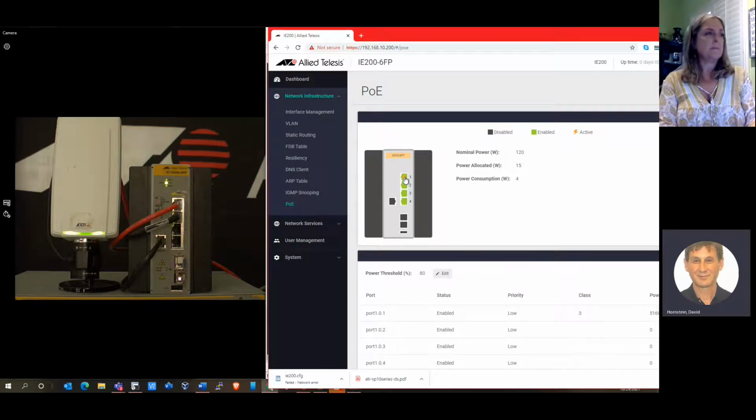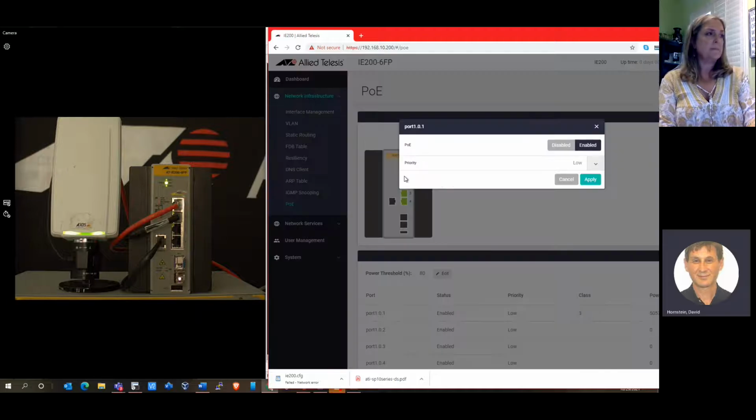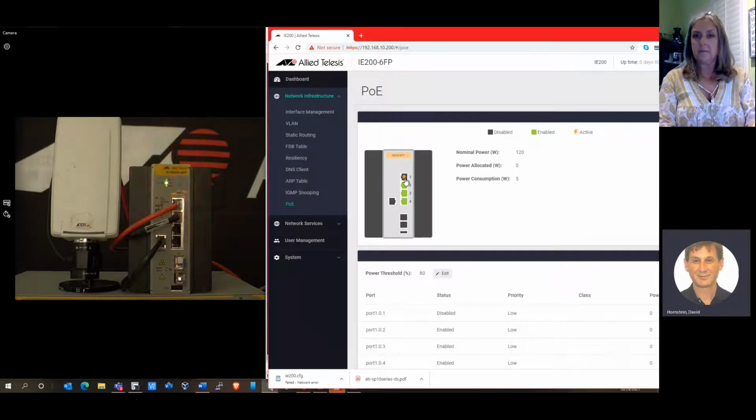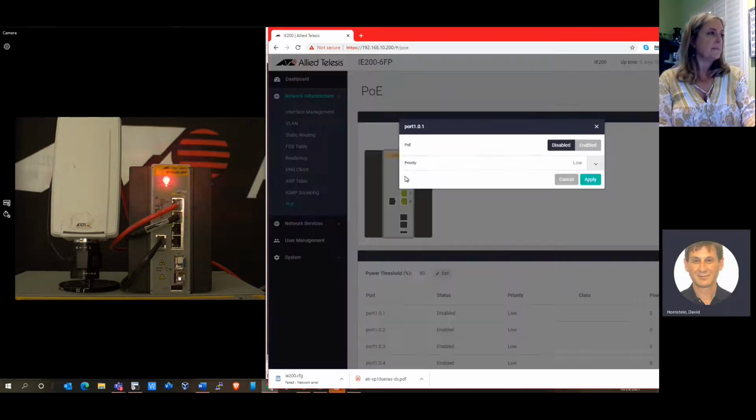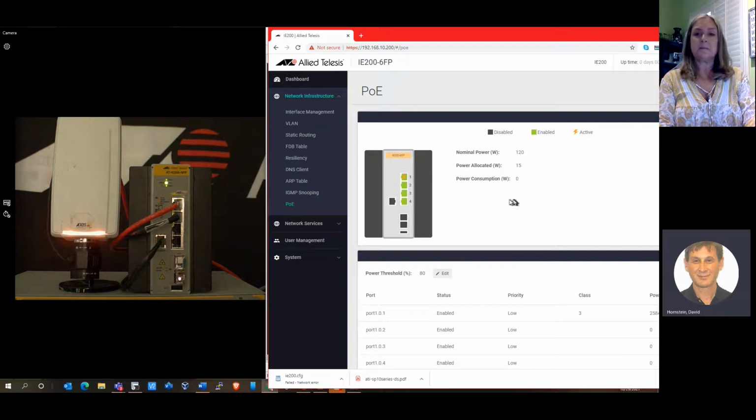So what I'm going to do, just for the sake of the exercise, is to turn off the camera, and you'll actually see the camera LED go out. So here I go, disconnect it, the camera goes out, an indication comes up on the GUI to indicate that power has been taken away from port number 1. I'm now going to enable power on port number 1 again, and the camera LED should come on now.